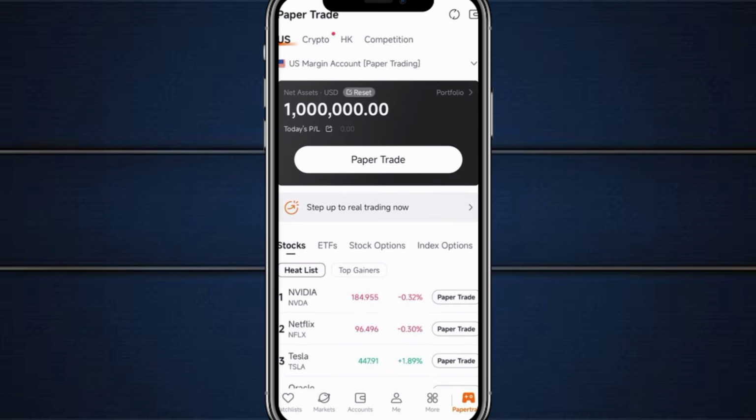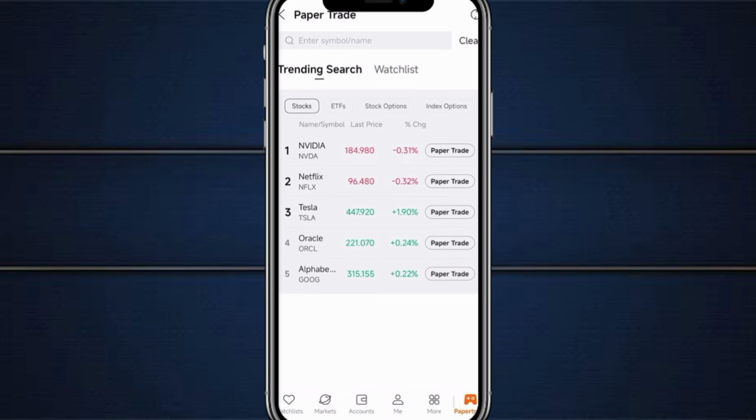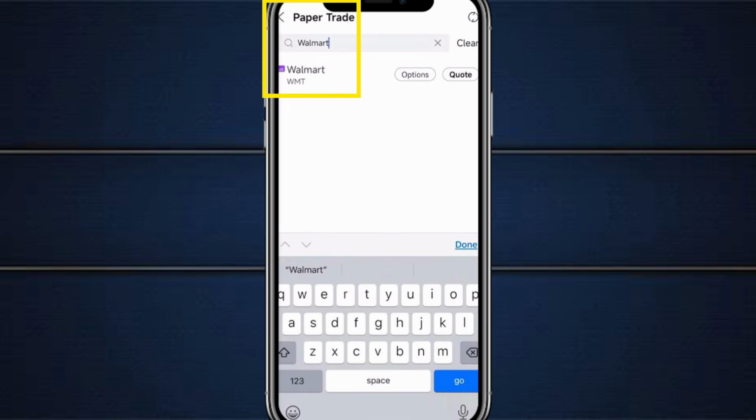Now that you've opened paper trade, it's time to search for the stock you're interested in trading. This step is crucial because it allows you to explore various stocks and decide which ones align with your trading goals. You can use the search bar within the app to find the specific stock you have in mind. Simply type in the company name or the stock symbol, and Moomoo will display the relevant stock information. Take a moment to review the stock's details, including its current price, historical performance, and any other data that can help you make an informed decision.